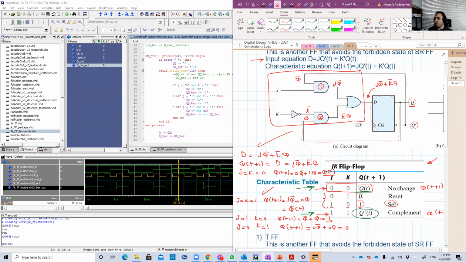When you have 0 0, you have no change, the memory state, in the output. When you have J 0 and K 1, this is a reset state, so Q will be 0. When J is 1 and K is 0, this is a set state, so Q will be 1. Finally, when you have 1 1, you will have Q complement, which means Q(t+1) will be the complement of its current value. If it was 1, it will be 0. If it was 0, it will be 1.